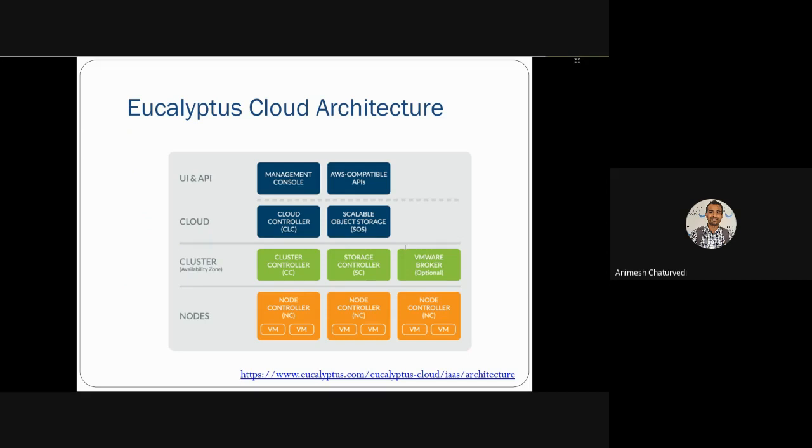Various nodes are there: node 1, node 2, node 3. They are running with the node controller, NC. They have virtual machines. Above that is the cluster, which controls multiple nodes. The cluster controller, CC, handles the various clusters. Then a storage controller is there, and the VMware broker is there. Thereafter the cloud controller is there, which controls all the clusters. The scalable object storage controls the storage systems. Then you have the UI, user interface, or APIs. In this UI and APIs, it manages the console, and the console has commands to operate with. That helps with compatibility with Amazon. So Eucalyptus is compatible with Amazon Web Services.